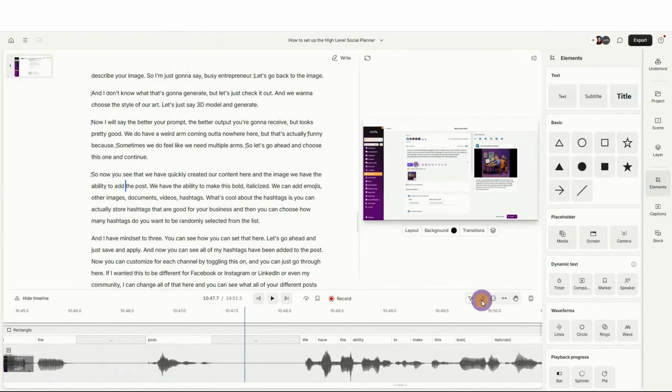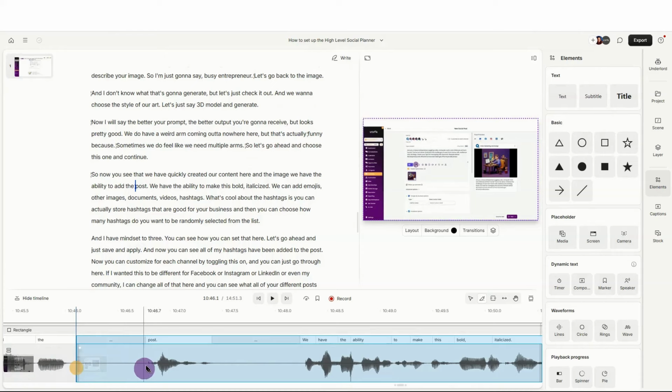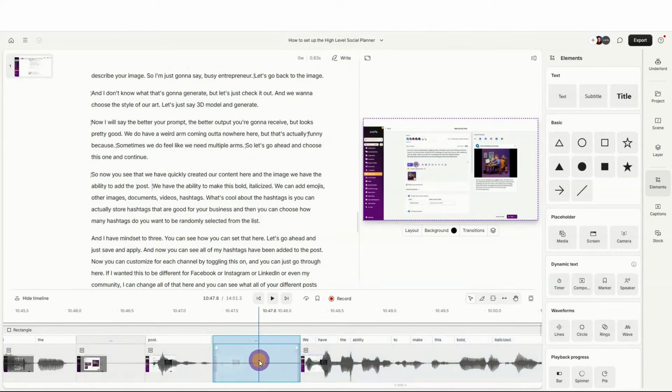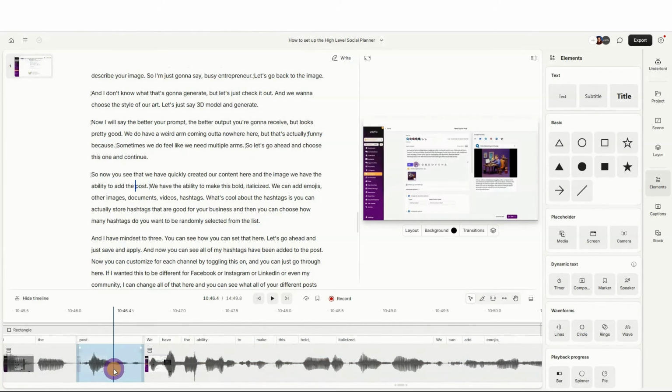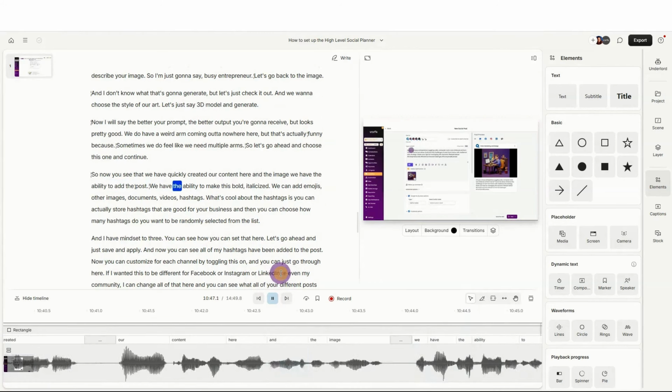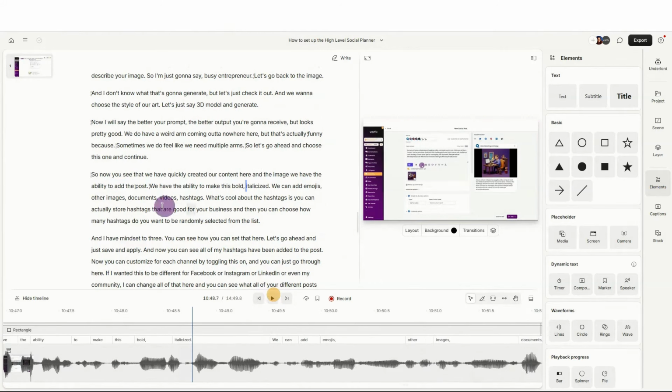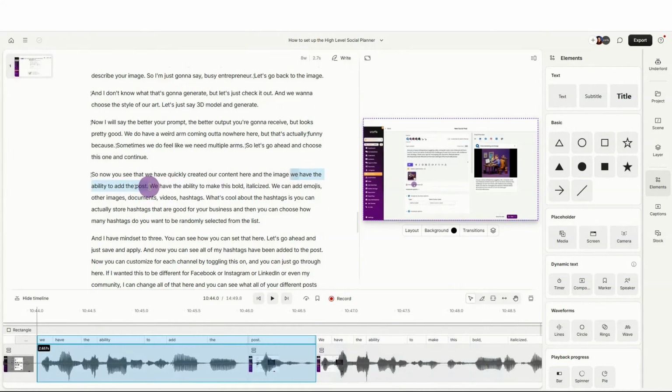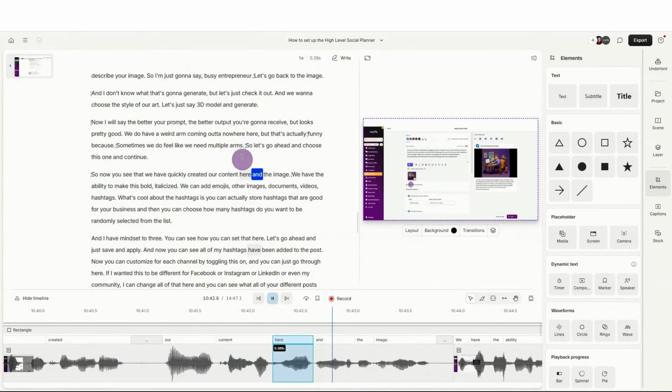All right, long pause that I don't like. So we're just going to click this. Go ahead and click this as well. And we're going to delete this space and this space. We have the ability to make this bold. Okay, so I said that twice. So let's remove that. We have the ability here and the image.